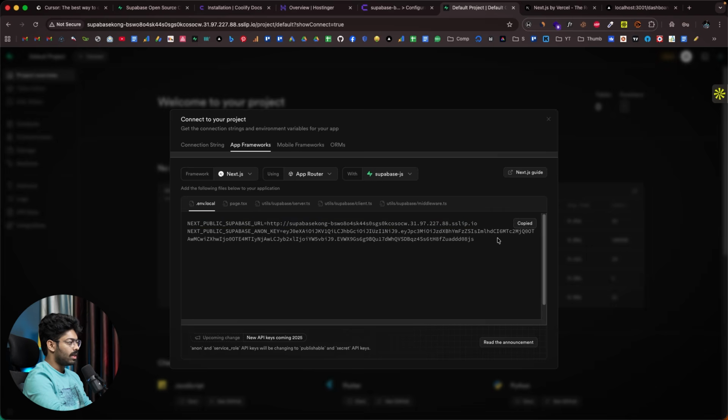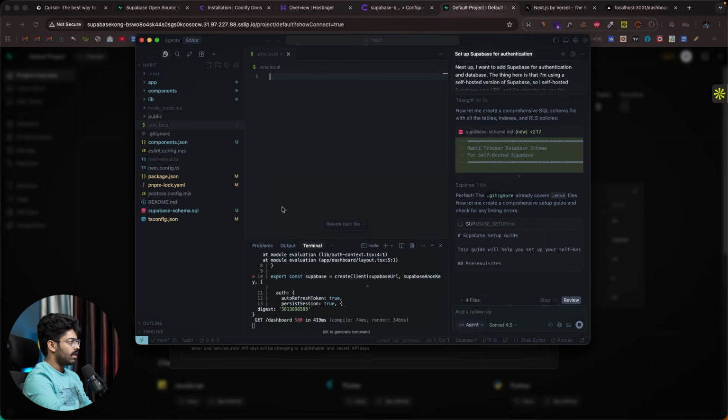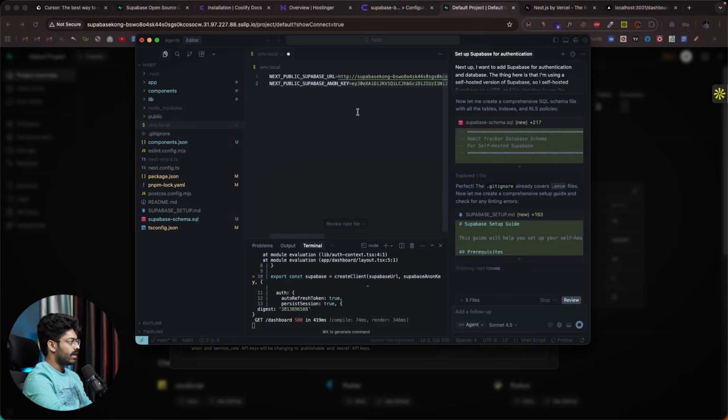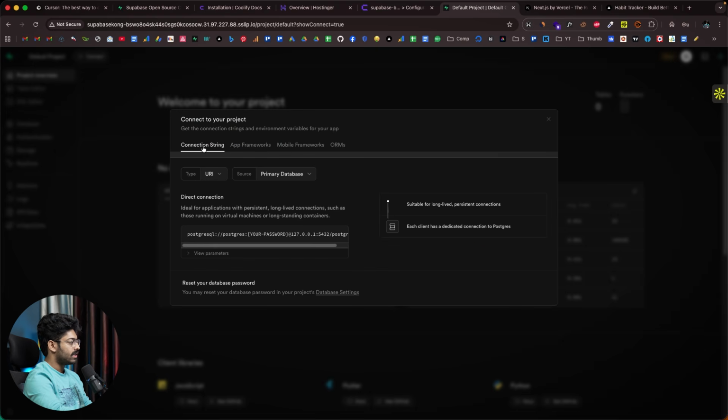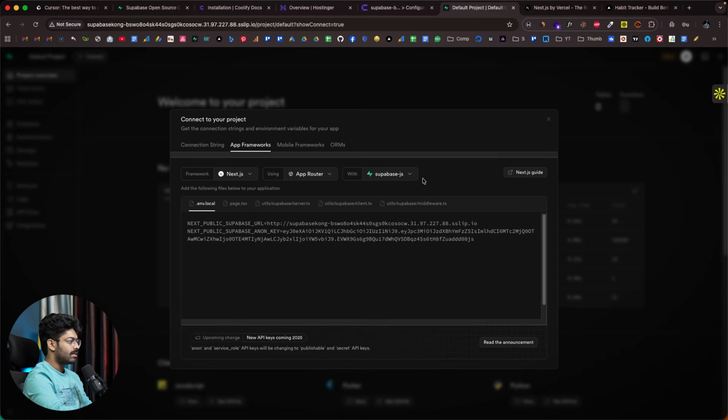So I'll simply copy the same just like that. And now I can paste it in here. And here we have added both of them. And again, if you're using an ORM like, let's say, Prisma or Drizzle, and if you want to connect directly, you can get your connection string from here and add it as well. So make sure you replace your password in here. But in this case, we'll be using the Supabase JS client.